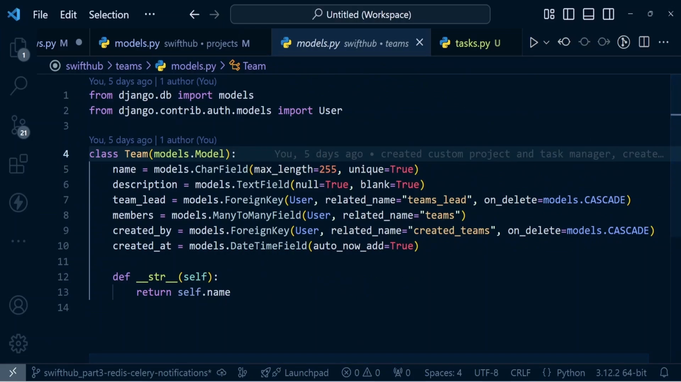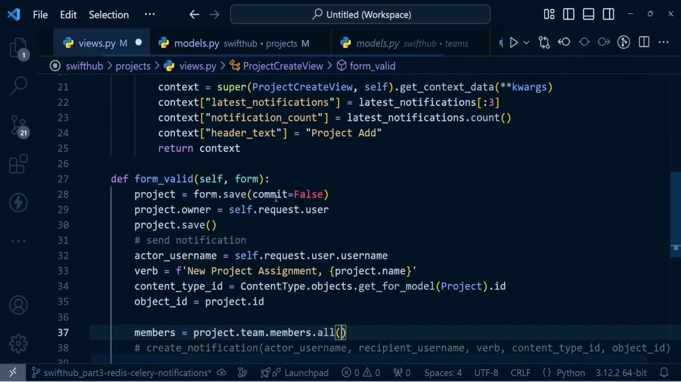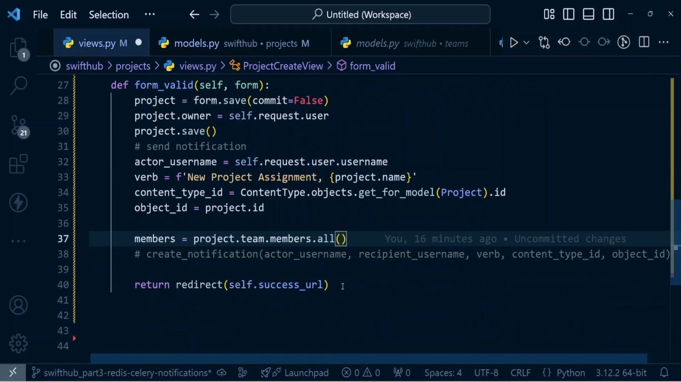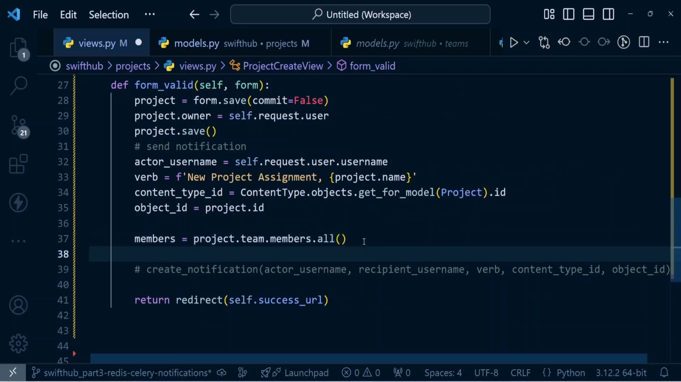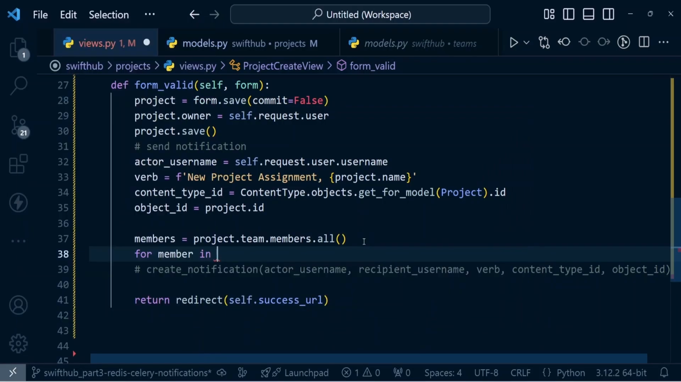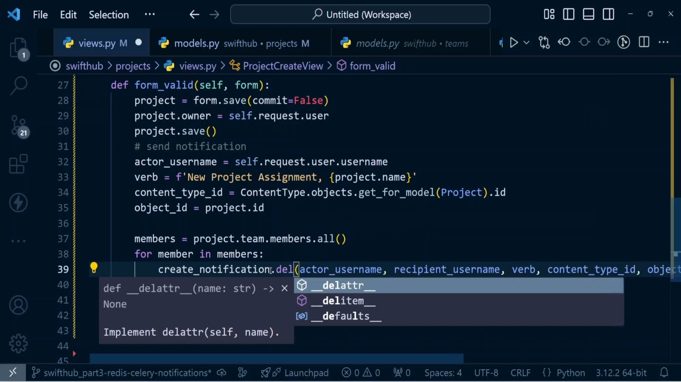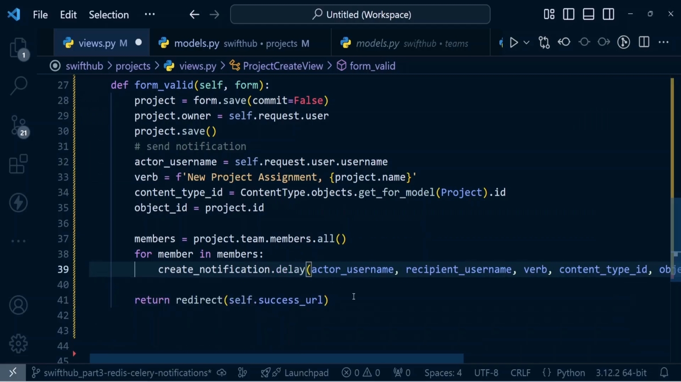So now that we have done this, I'm going to go into the task, into the view, and we say .all. This is going to give us all the team members. Now we want to loop through, so we say for member in members, like this. Now we're going to run our notification task. So we're going to do notification.delay, because we want to run it as a task. So .delay is going to make it run as a task.